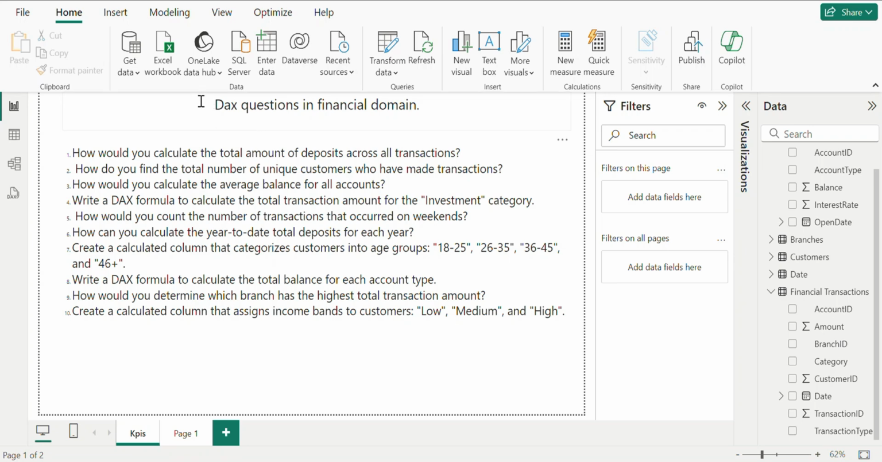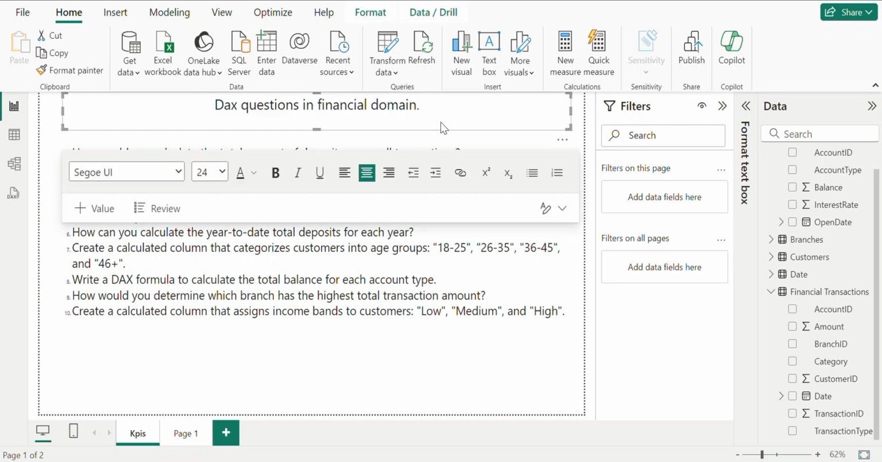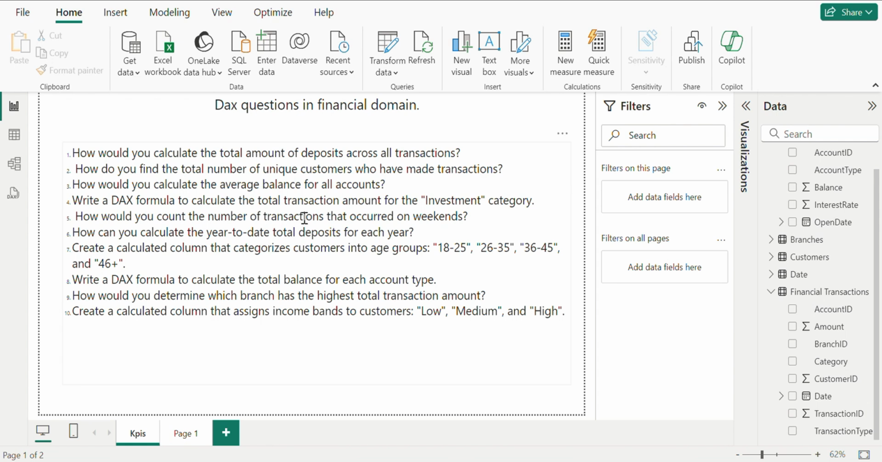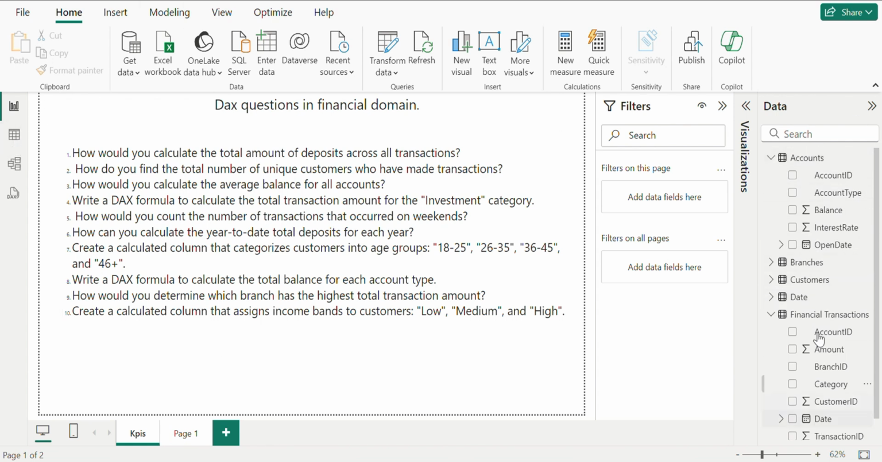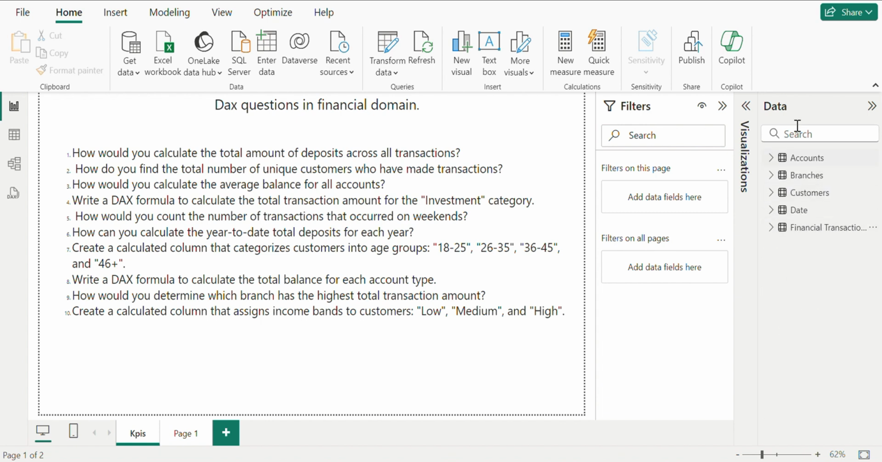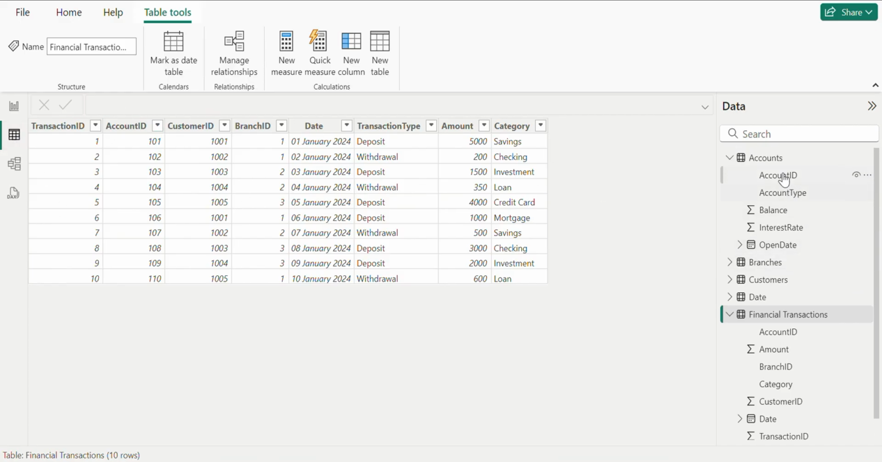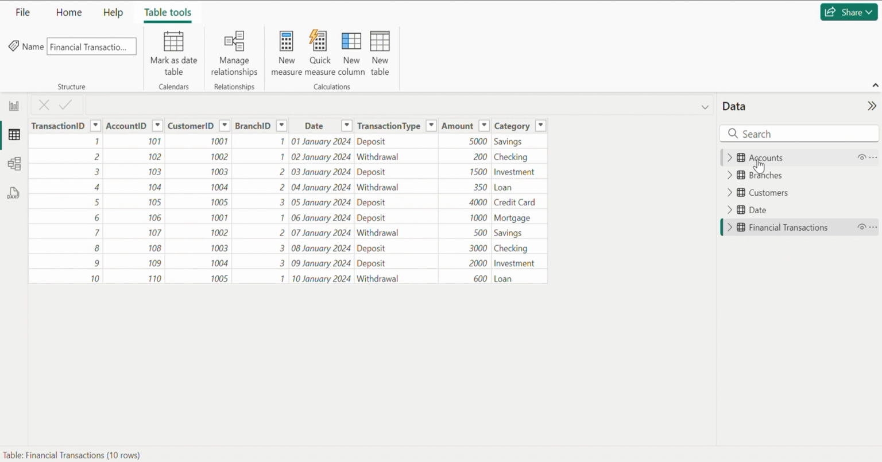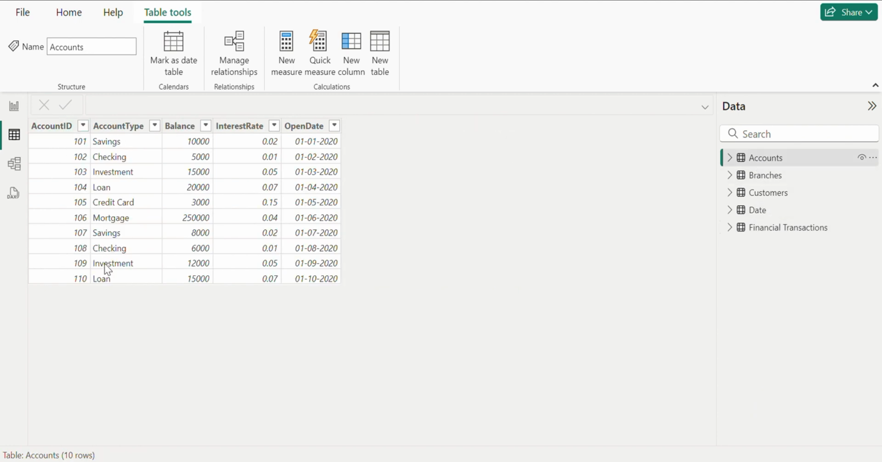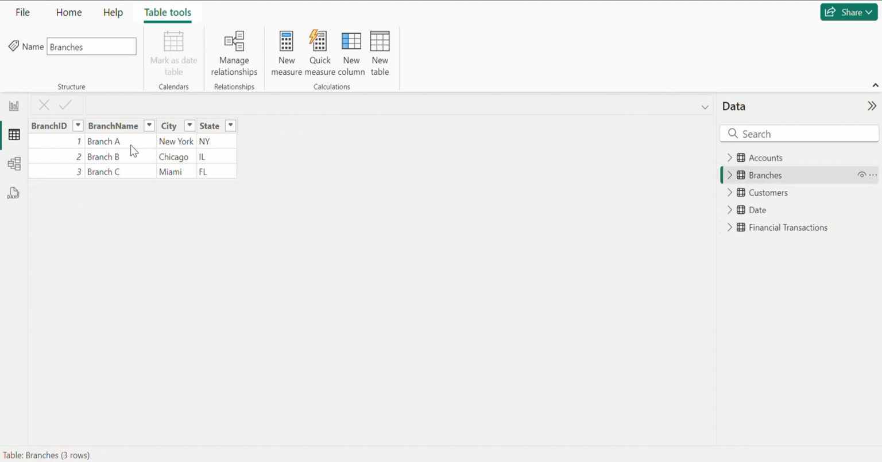Hi, this is a level 1 interview question that has been asked in the first round of Power BI interviews, which involves focusing on DAX questions in the financial domain. Here at the right side of the data pane, we have the dataset available. A quick walkthrough of what tables we have: accounts table, branches, customers, date, financial transactions.